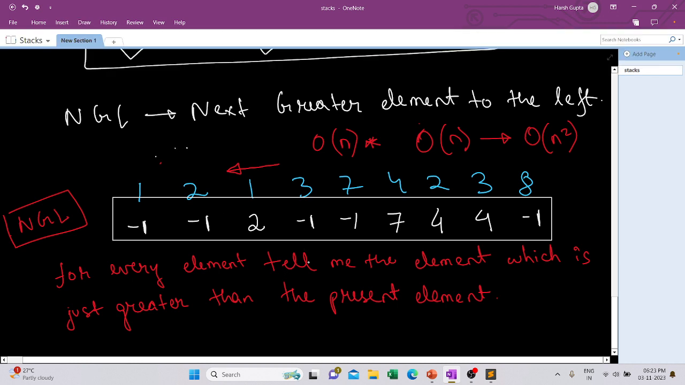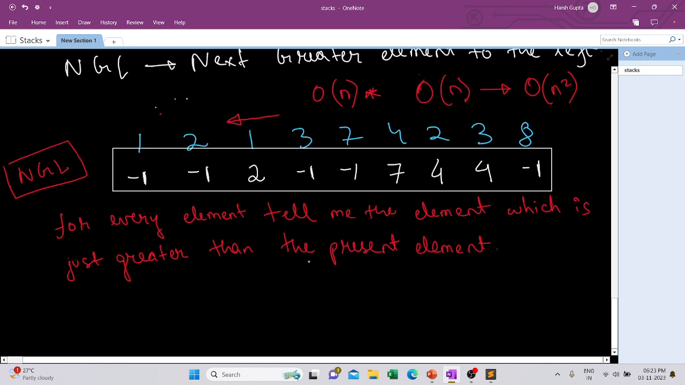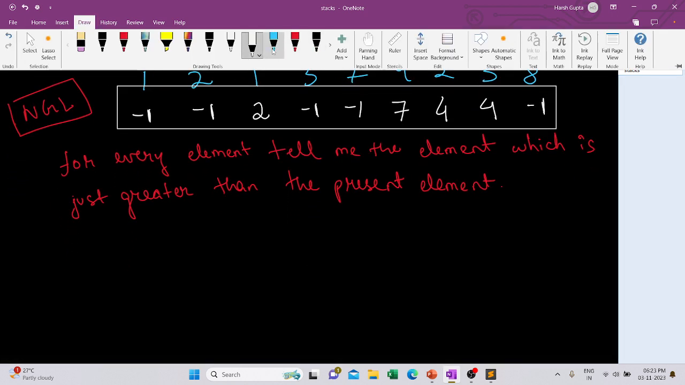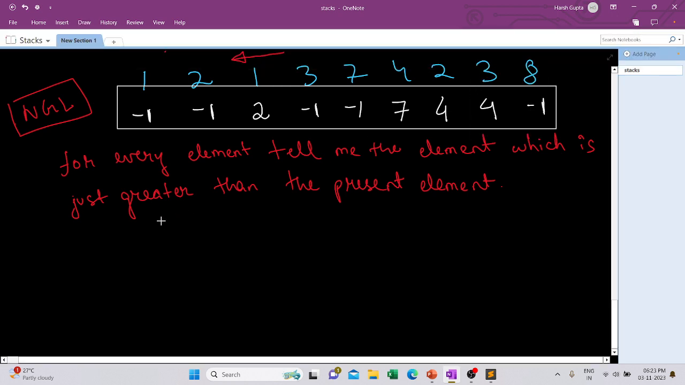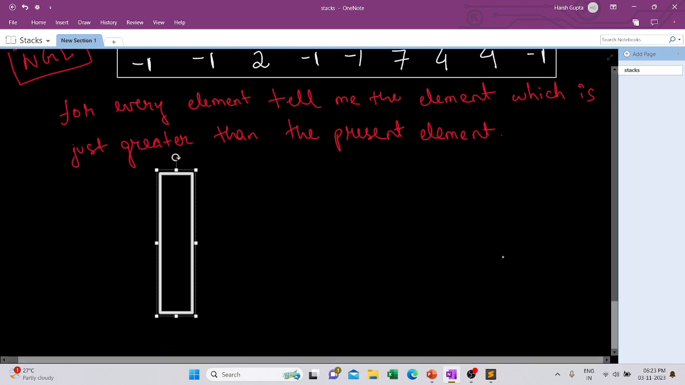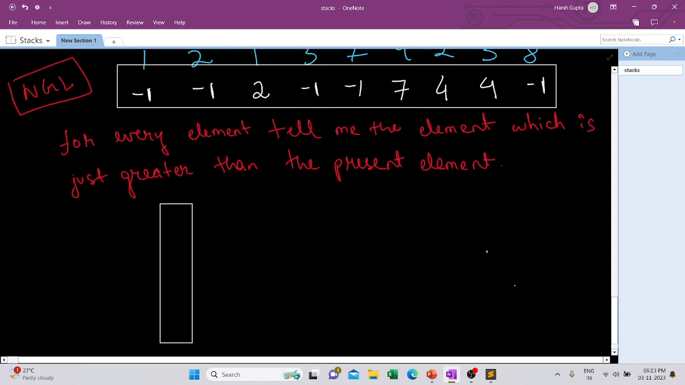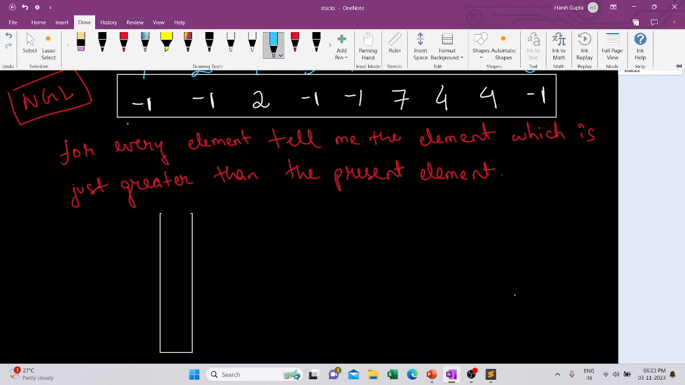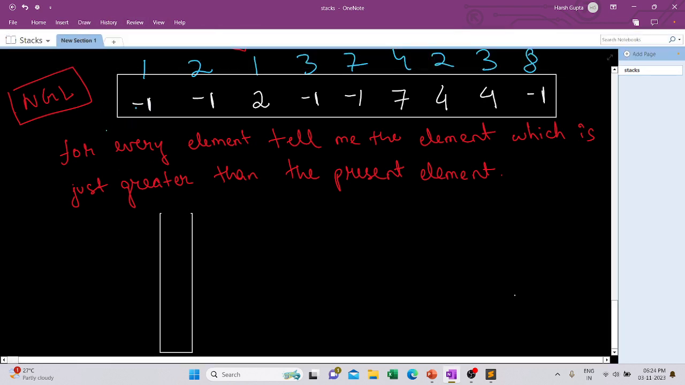So this is where monotonic stack helps us. Let's see how. Let's suppose you make a stack over here. Just see the format, how we write down the code. Once you understand this format, then it's very simple for you to write it down. Okay. Let's suppose this is the stack for us. And you want the next greater element to the left. So you will start with the leftmost element.